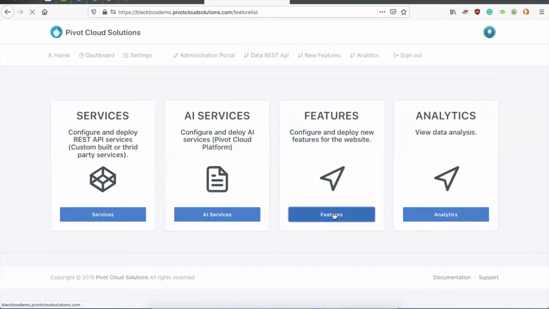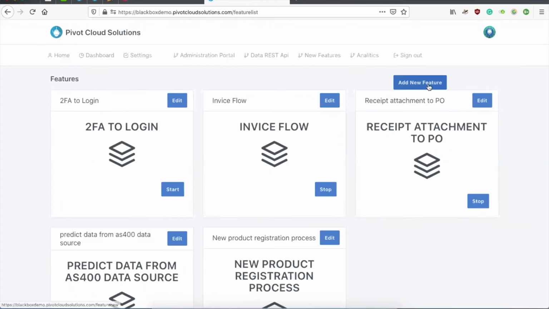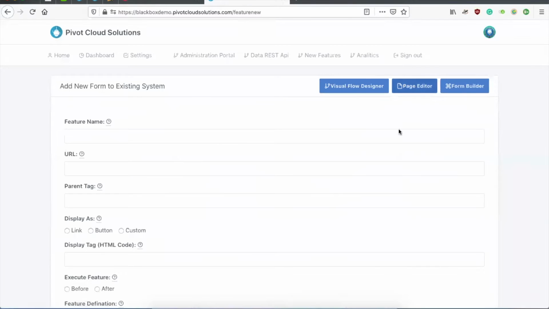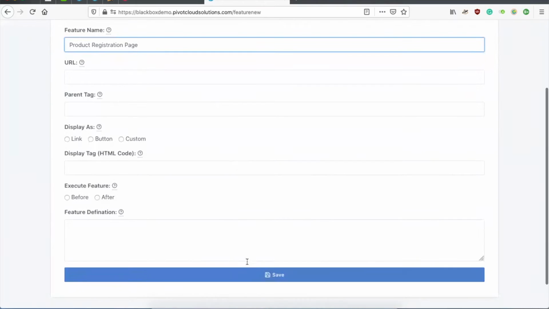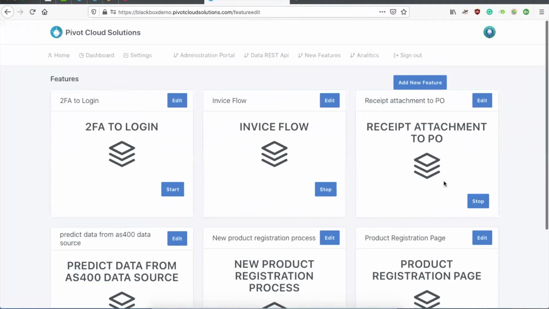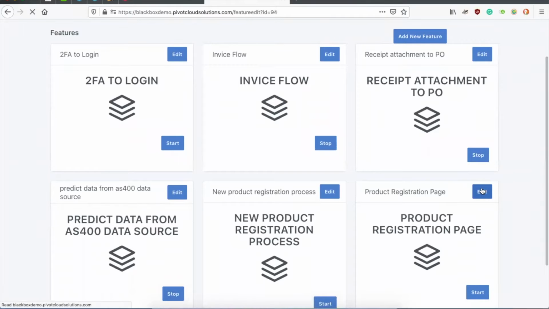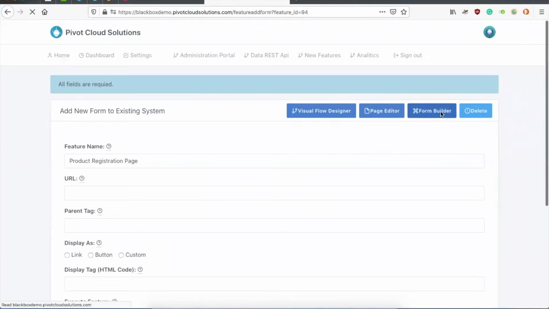Adding a new feature in our platform is very, very simple. Simply create a new feature. A new feature is nothing but a complete application. So in this one, we can design a new product registration page. All those other things are not required. Therefore, we can continue on to building a form.